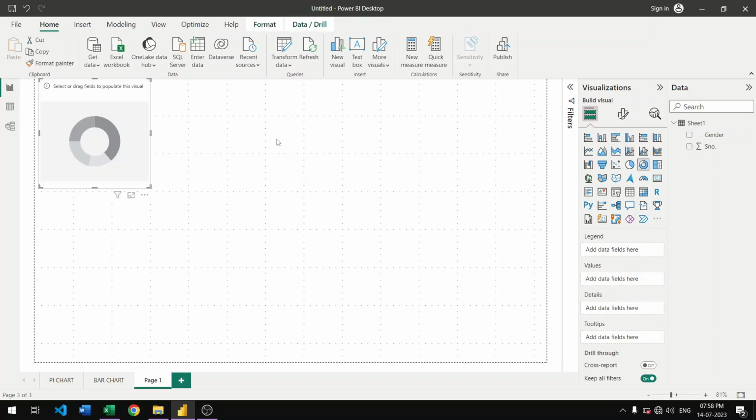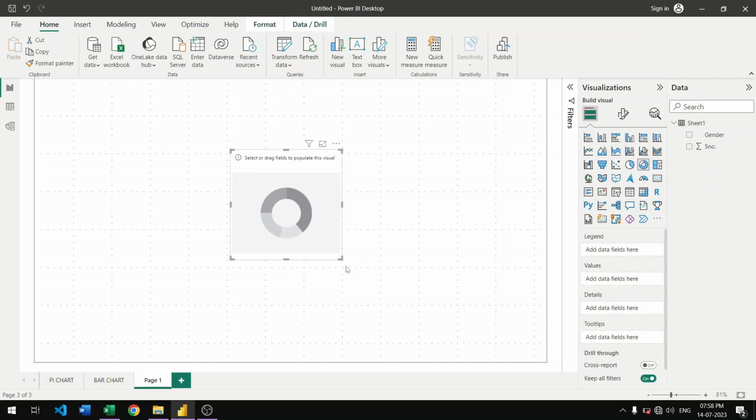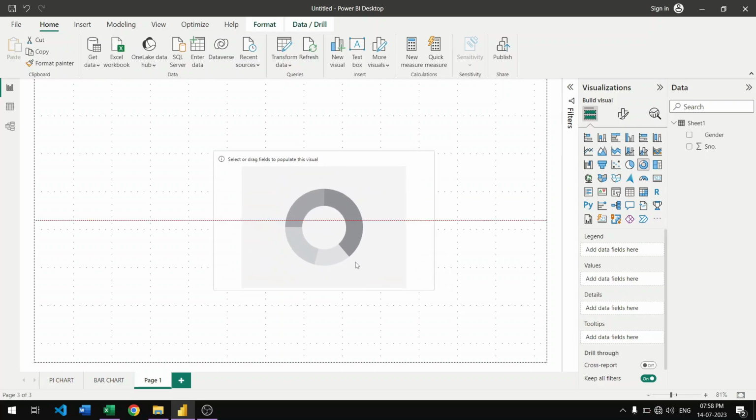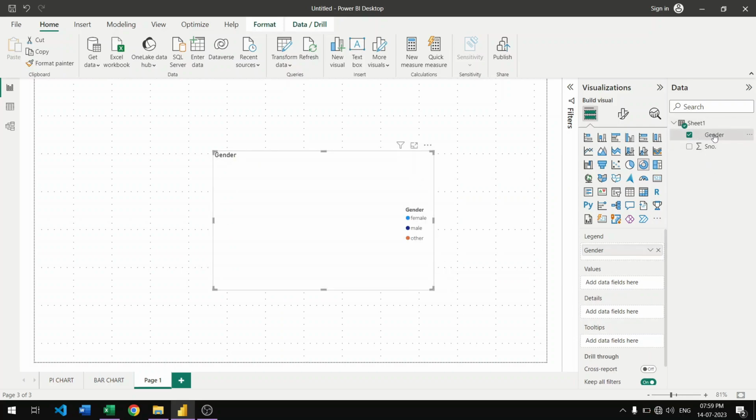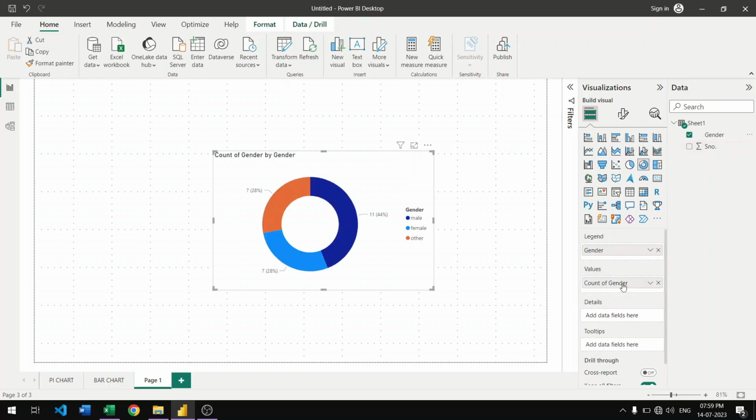This is the donut chart. Increase the size and pass the data into it. We are passing the gender data as the legend value, and also in the values we are passing gender. It automatically calculates the counts for male, female and other. You can see there are 11 male, 7 female and 7 other.